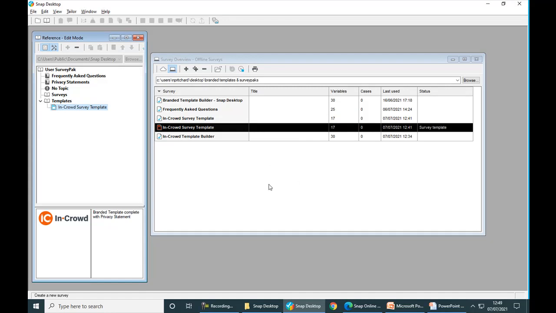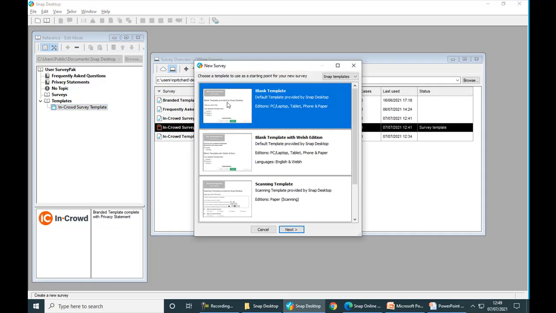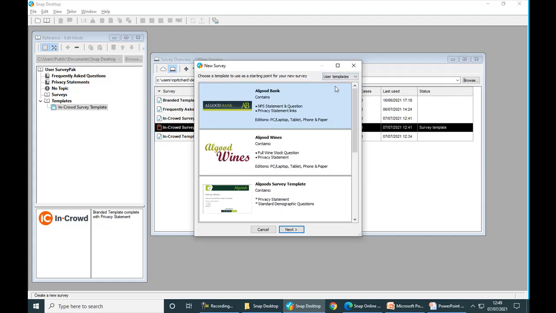So now that my template's been added to my survey pack, it's probably worth checking just to make sure it's doing what it should be. So if we create a brand new survey, you can see we have the default templates provided by SnapXMP, but if we drop down the menu, I also have my own user templates. I've got a number of different ones for different projects that I work with, and you can see they're all doing slightly different things. So some have got privacy statements in, others have got standardized demographic questions in.